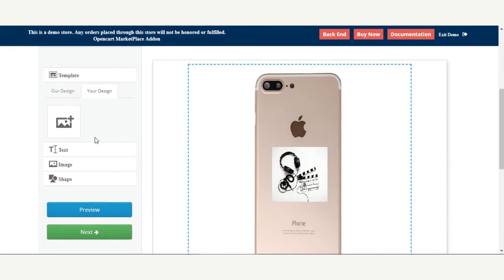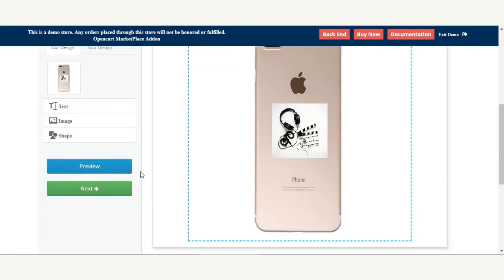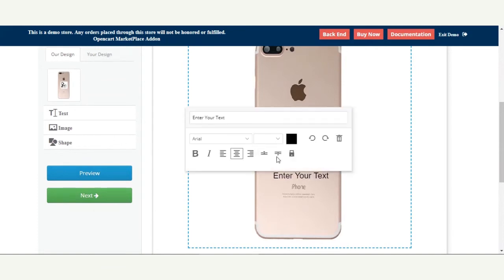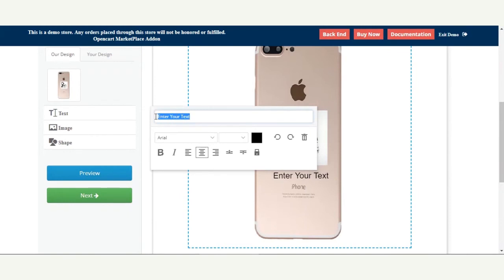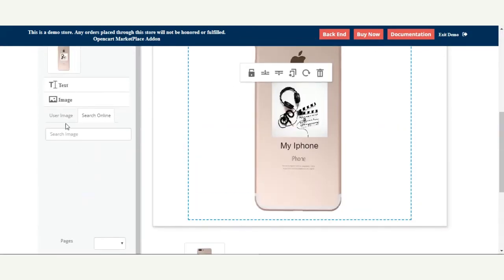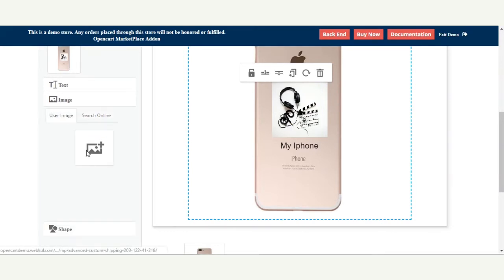So for this demonstration, let's make use of the admin's template only, and let's add a text to this particular one, and let's change the text to my iPhone. Alright, so the customer can also search for the images online if the customer wants to search any of the images there.